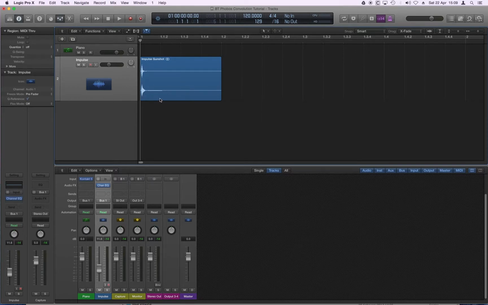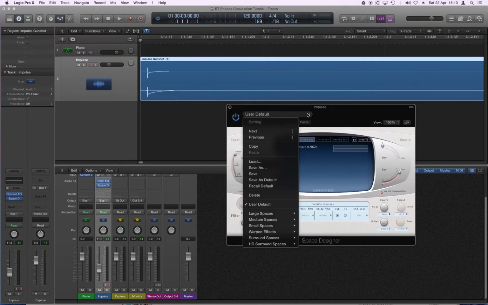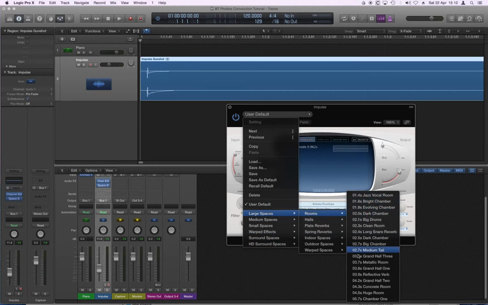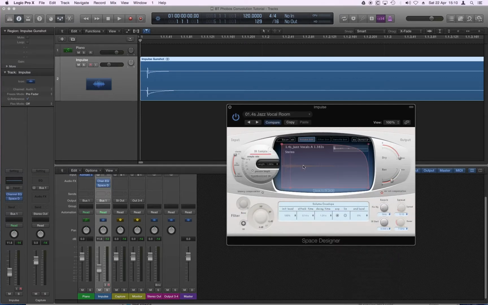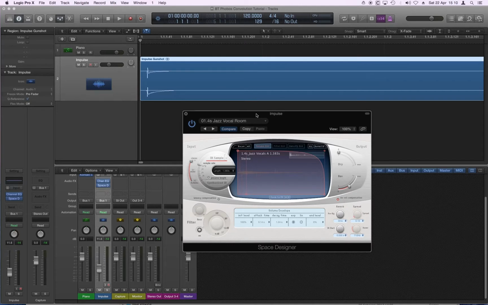To give you an idea, if I load up a plugin here, which is Space Designer, Logic's Convolution Reverb, they've got loads of impulse responses loaded in of different things that they've recorded. So here's a jazz vocal room. The response was 1.4 seconds. If I play this gunshot sound through this now, especially if I take away the dry, you'll hear pretty much what it sounded like in the room when they recorded this.